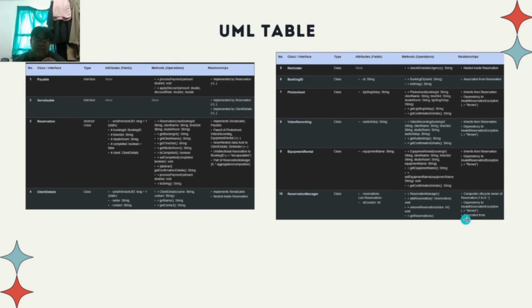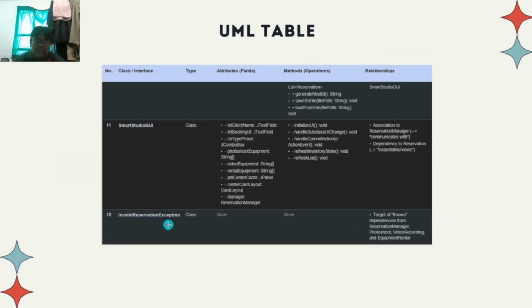All of these three are dependent on one custom exception, the invalid reservation exception. Invalid reservation exception is there to catch data validation issues before they break the system.